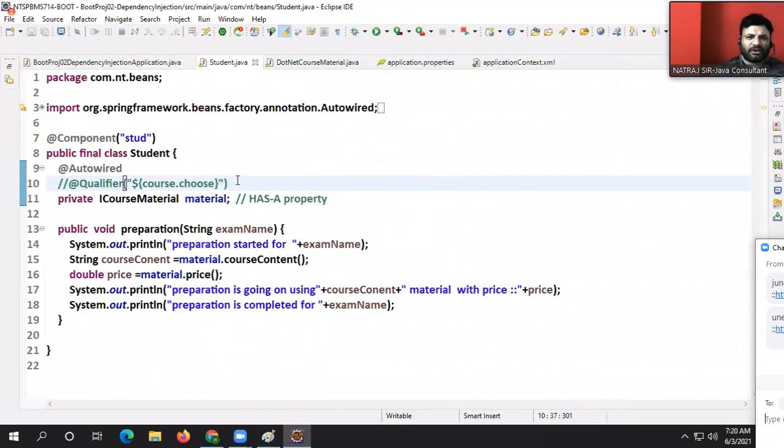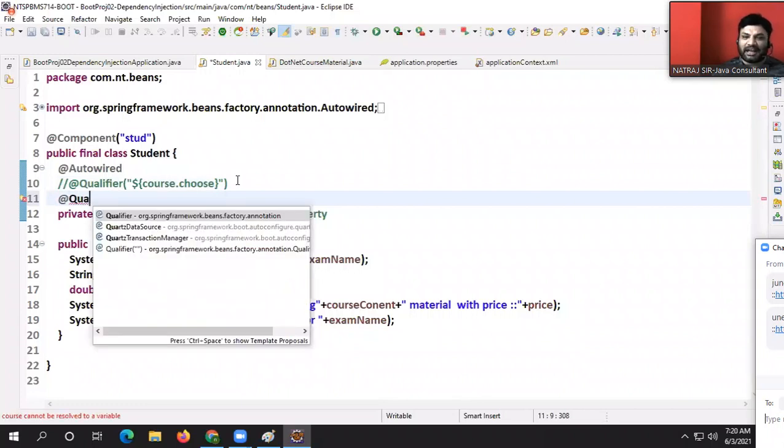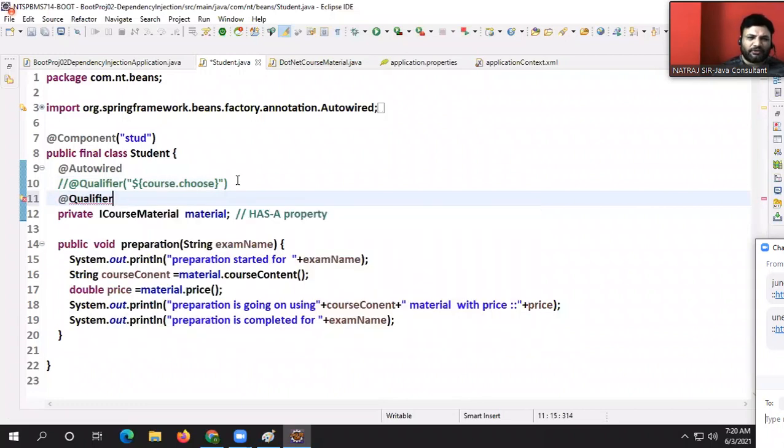you have to do. Okay, come to this qualifier. Here we can pass bean ID or alias names. In qualifier, you can pass bean ID or alias name. Earlier I used to pass what? Bean ID. Now I am passing alias name.